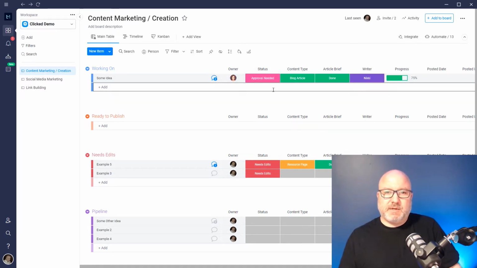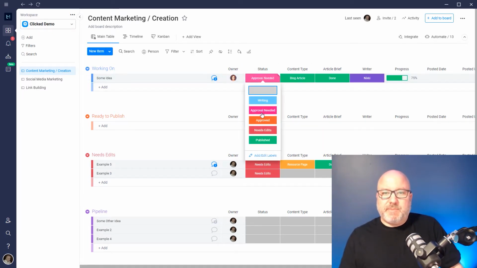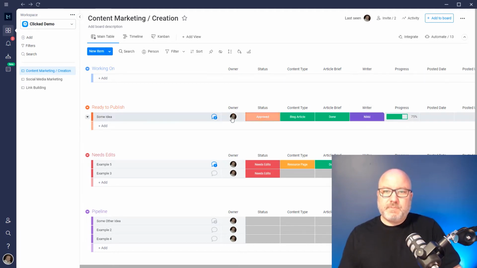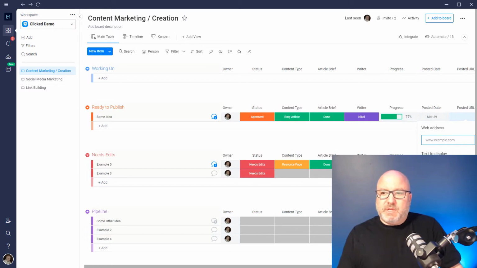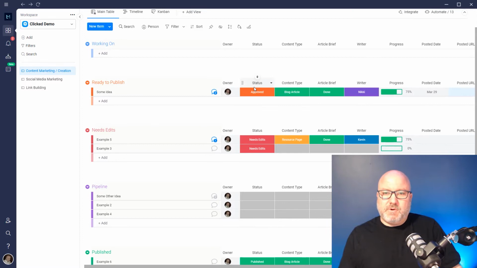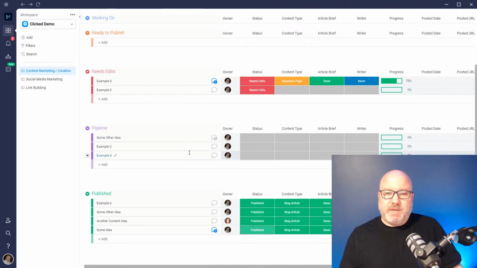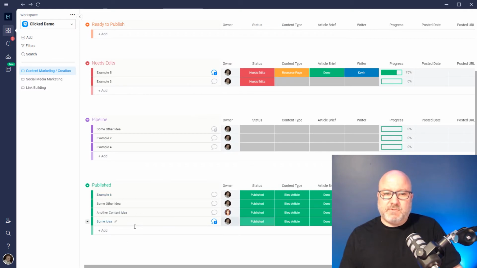And it moves back up here. This time the customer is happy with it, so it goes to approved. And then we publish it. When we publish it, we put the date that we publish it. So we publish it today. We would also include the link here where it was published, the URL. And then we change this to published. And that immediately goes down to this published group.